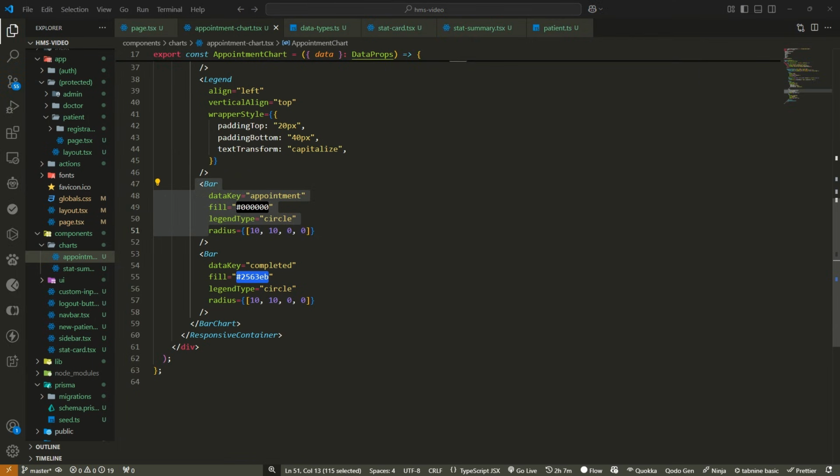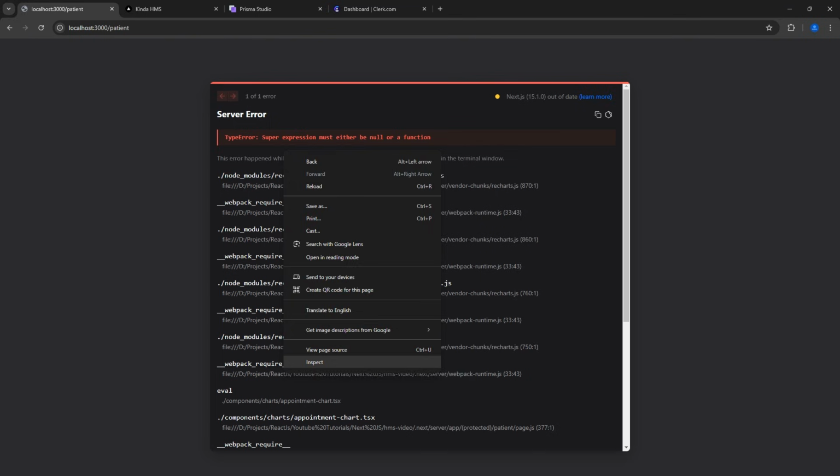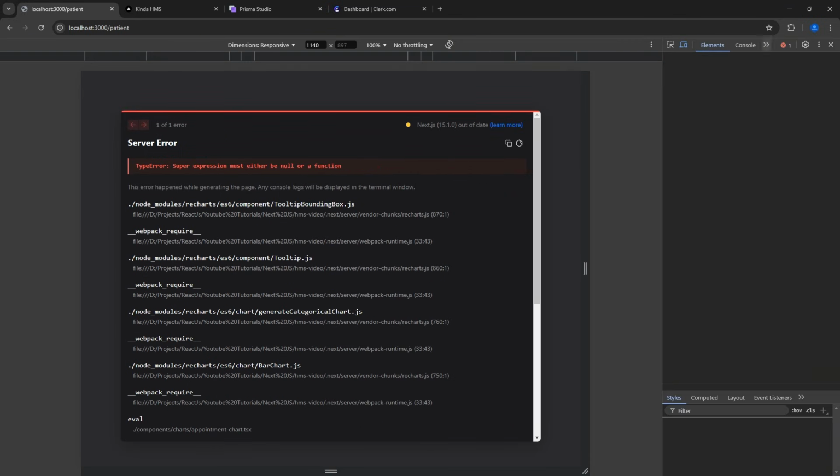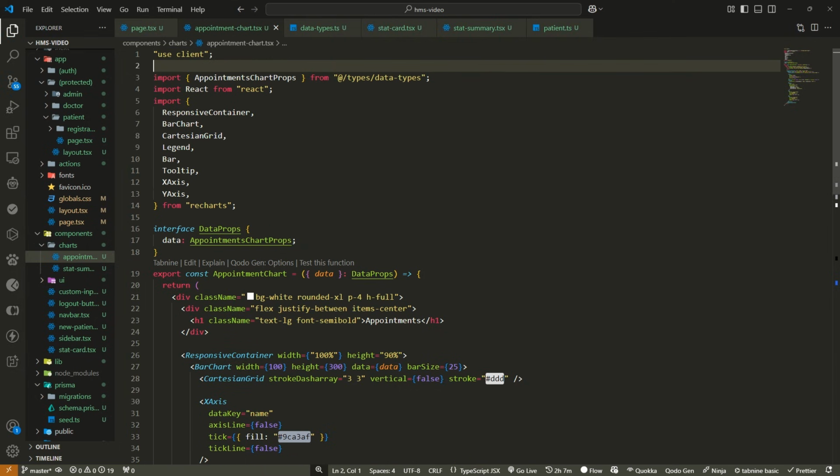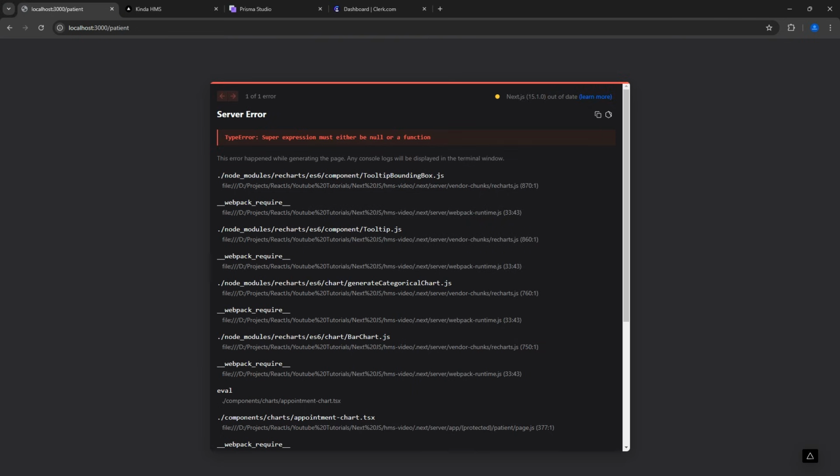Okay, great. So let's go and see if something will work. Okay, so I think we have an error. Okay, yes, so we also need to turn this into a use client component. Great, and I think that will solve the problem.